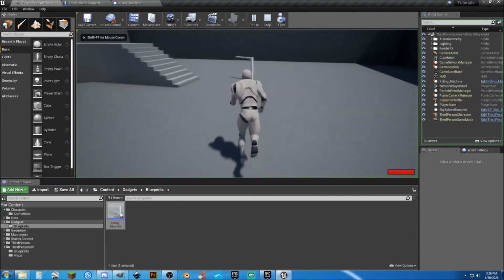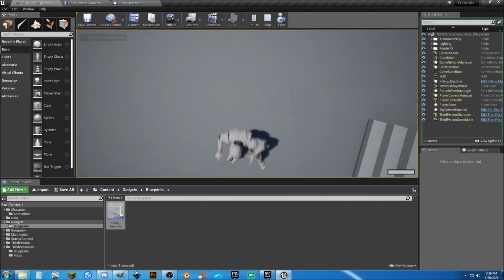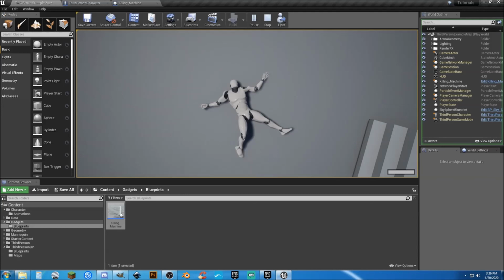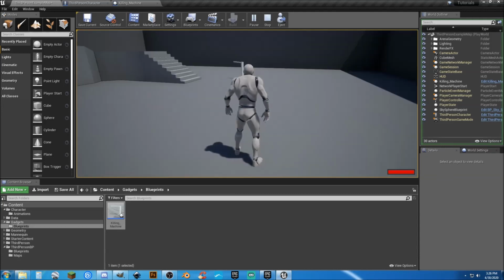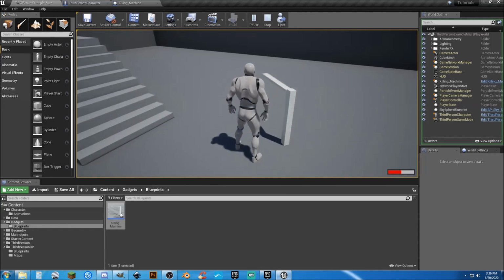So now, there we go. We're doing damage. We die. We change our camera. We teleport after 5 seconds. And we're back to full health. Regular camera again. And our killing machine works again.